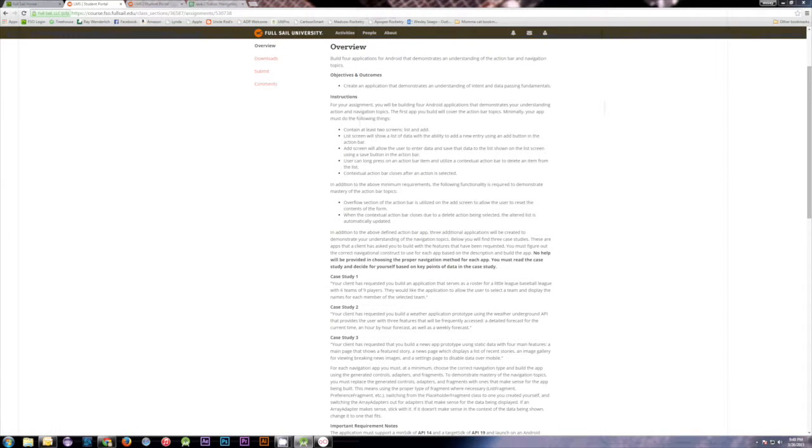The next one, case study 2, the client requested you build a weather application prototype using the Weather Underground API that provides the user with three features that will frequently be accessed: a detailed forecast for the current time, an hour-by-hour forecast, and a weekly forecast. And in the Tuesday night WIMBA session, we decided that we didn't need to go out to Weather Underground, we could just use static data. So get this application started up.